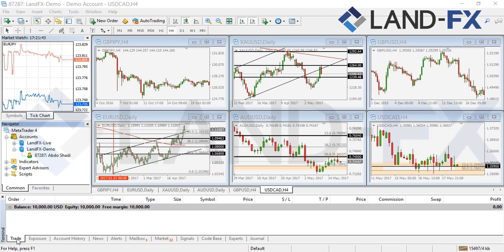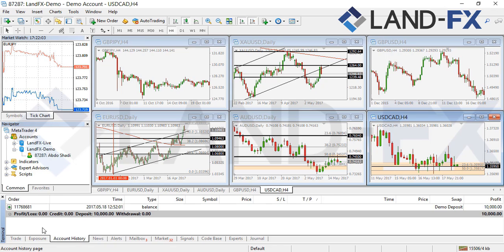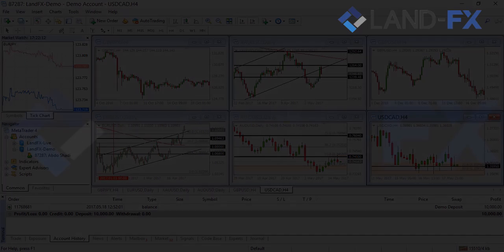For instance, Trade tab is where open orders and trades can be viewed, including the symbol, trade entry price, stop loss levels, take profit levels, closing price, and profit or loss. And then Account History is where you can find your history of trading. Now let's move to explaining each one of these elements in more details.